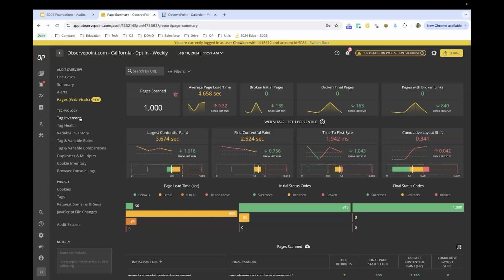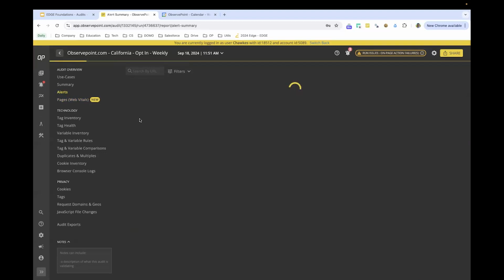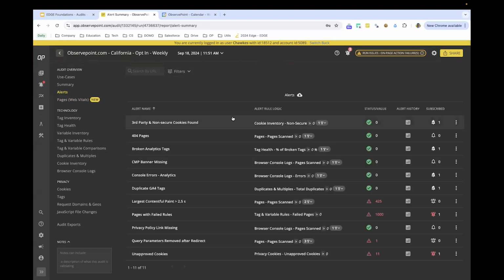I'll go really quickly though, because we want to get into how to set up an audit. The other report that I wanted to point out is this alerts report. This alerts report will tell you all the alerts you've assigned to this audit, and it'll have a nice little status value on those alerts. We can see things like whether our CMP banner is missing on any pages. In this case, it wasn't.